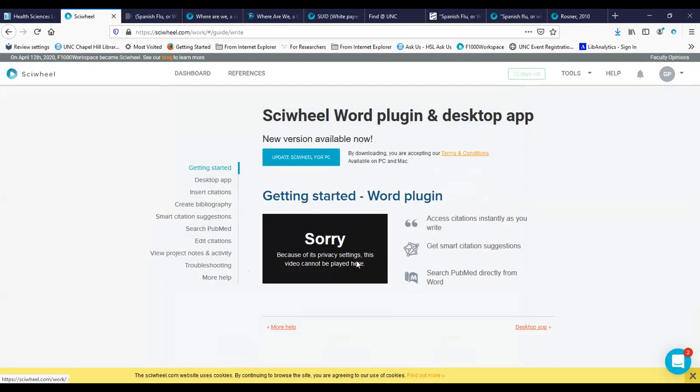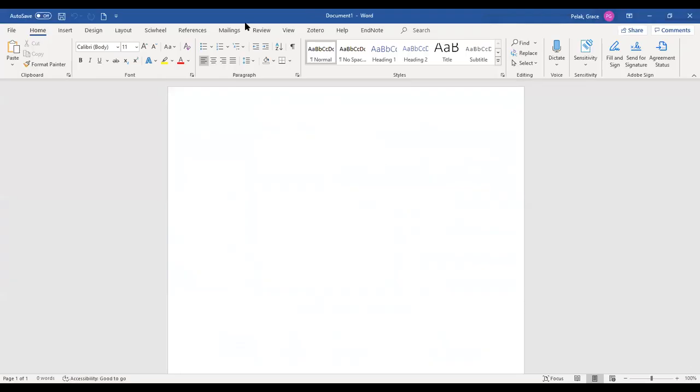They also have other user guides here that you can read or watch in order to learn more about the Word plugin. So now let's go to the Word plugin. Once you have downloaded the Word plugin, it will be available at your top bar here, and it will be listed as Sciwheel.